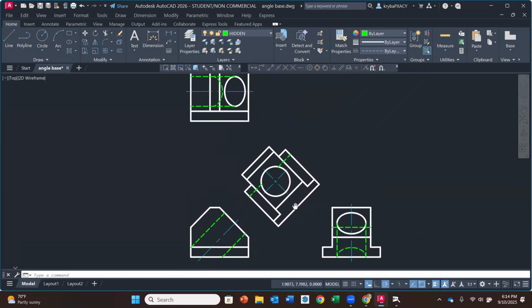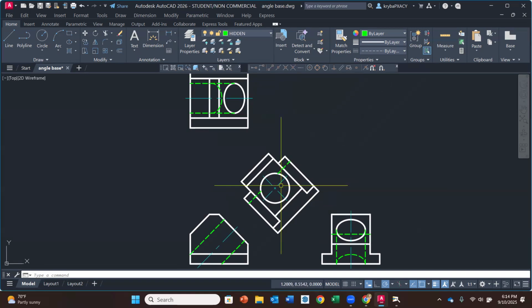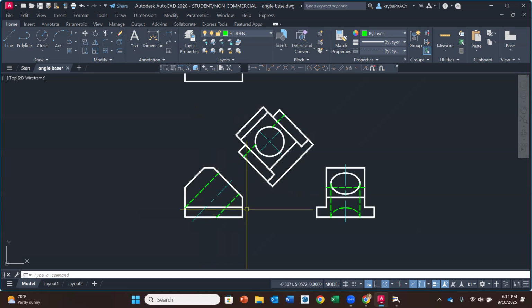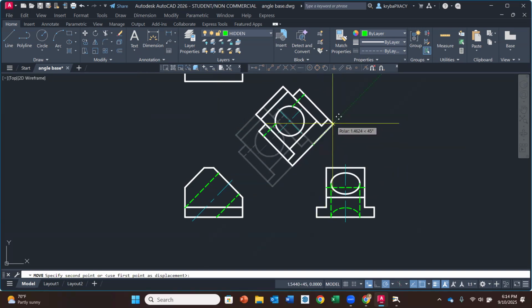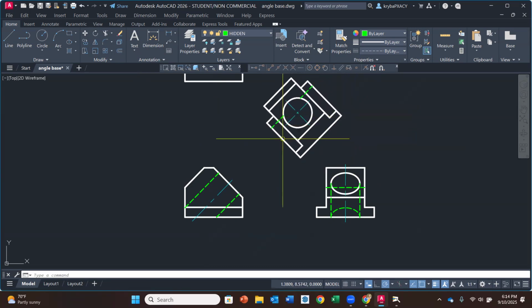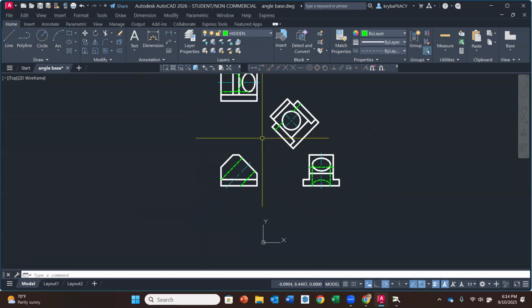So now what we want to do is pull these views so that it makes sense for where they're going to be. So I am going to move my auxiliary view out so I can pull my top and my right side in. I'm going to do move, and I'm just going to select my auxiliary view. Make sure that your polar tracking is on so you can go along that 45-degree angle, okay? Because you want to keep that in projection.